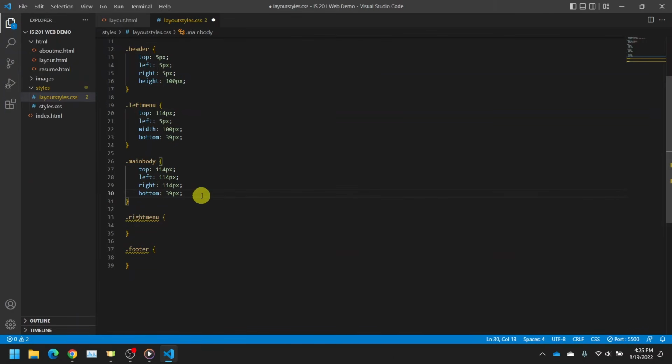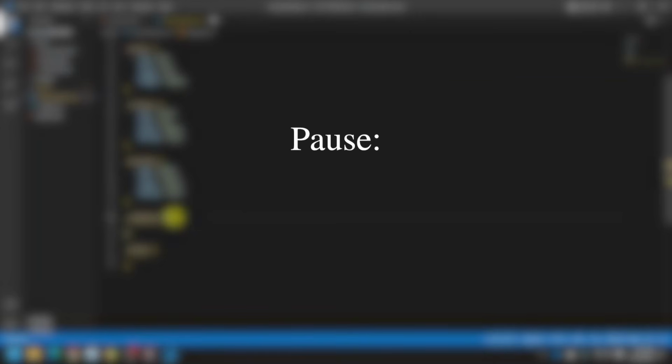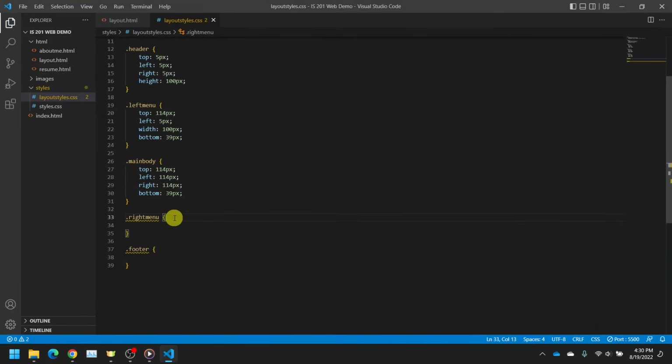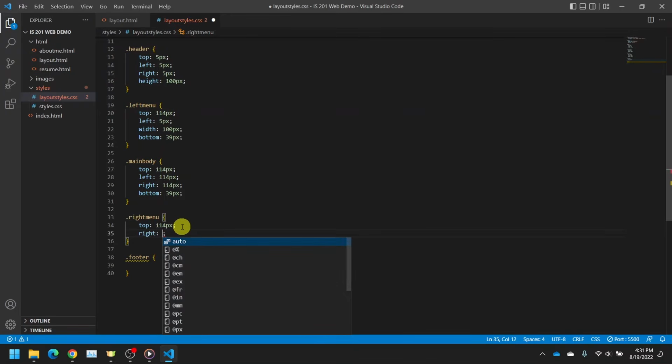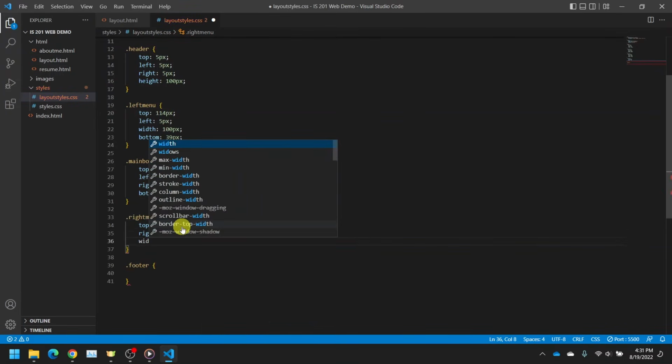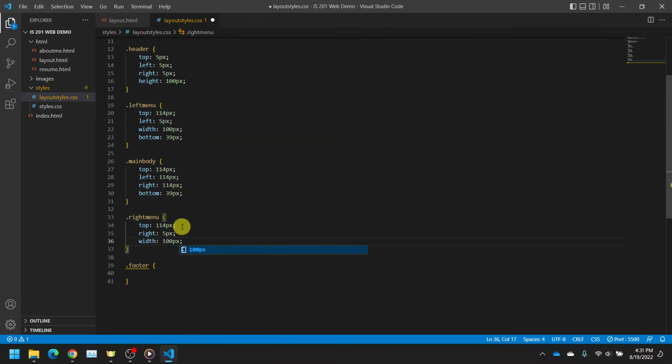Okay, pause the video and see if you can do the right menu and the footer by yourself. Okay, I'm going to run through this really fast, so hopefully you paused the video and you did those. The right menu will be top 114 pixels. We did that math already. The right will be 5 pixels. The width will be 100 pixels. The bottom will be 39 pixels, just like the others.